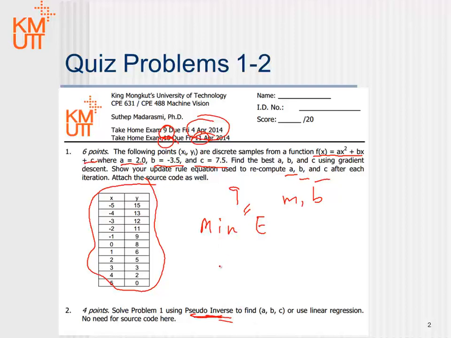And in problem number 2 you solve the same problem, but you use the pseudo inverse, which I defined last week. You could use MATLAB if you want, or whatever you want to show. You don't have to show the source code. The solutions for problems 1 and 2 should give A, B, and C close to what I've already given you here. So for both problems you should get values of A, B, and C close to what I've already given you.